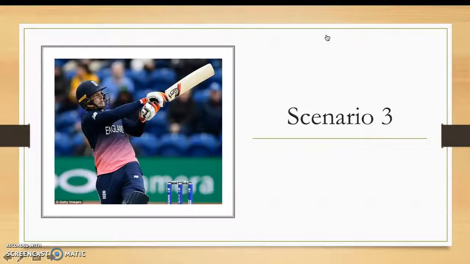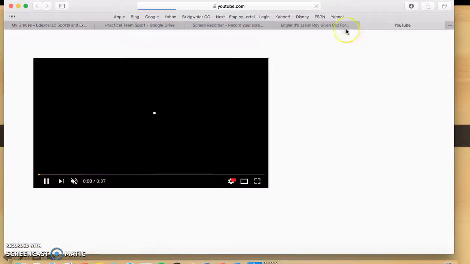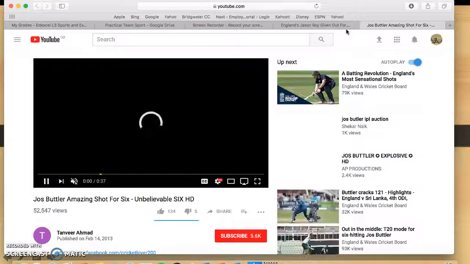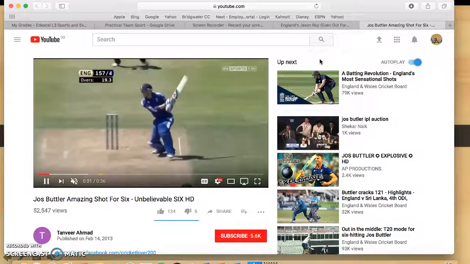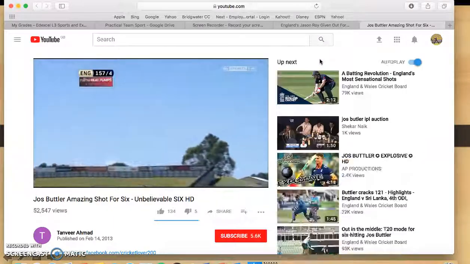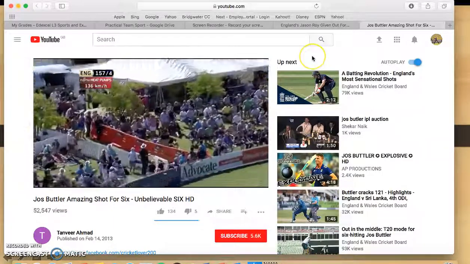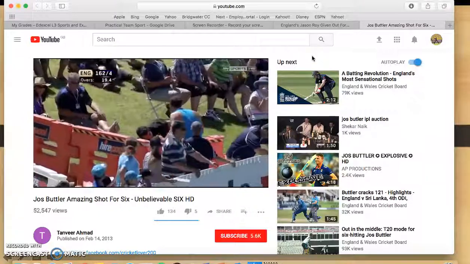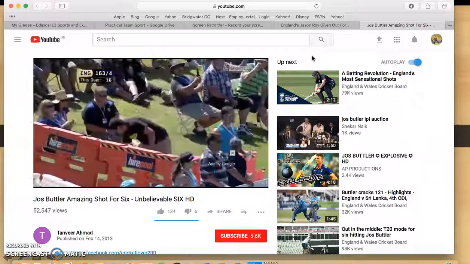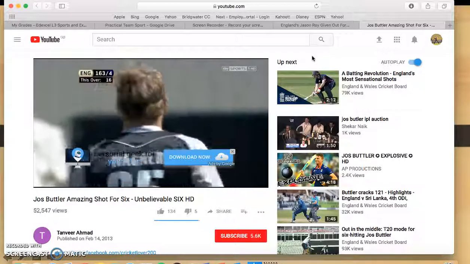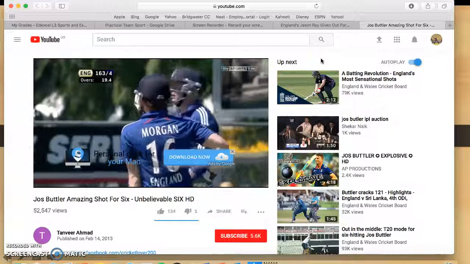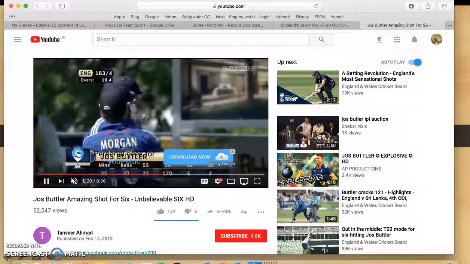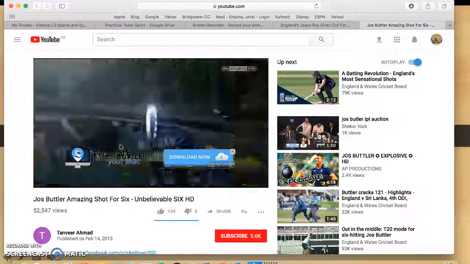On to my third and final scenario. In this third scenario, Josh Buttler has hit a 6. You can clearly see in the video that Josh has hit the ball over the boundary rope without it bouncing inside that rope before going over it. The rules state that if a batsman hits a legal delivery over the boundary rope, it's classed as 6 runs. Therefore, this means that it is classed as 6 runs.